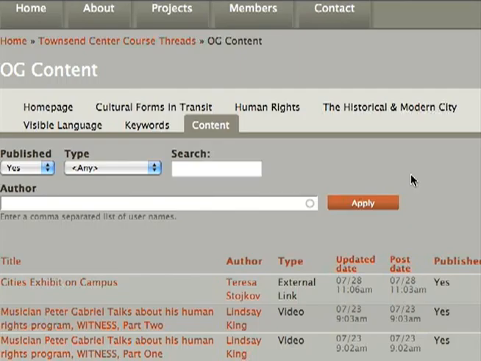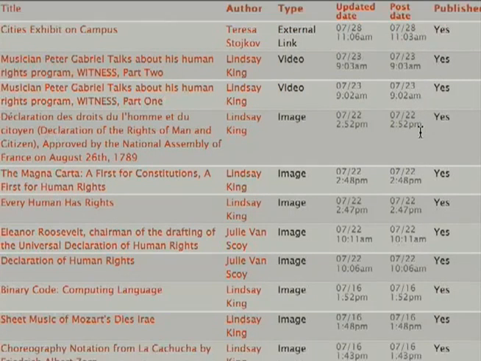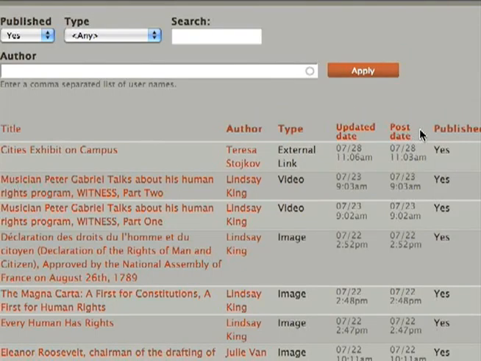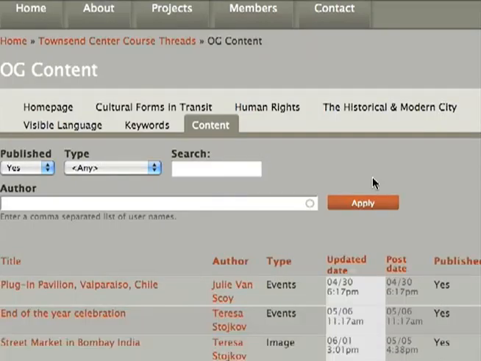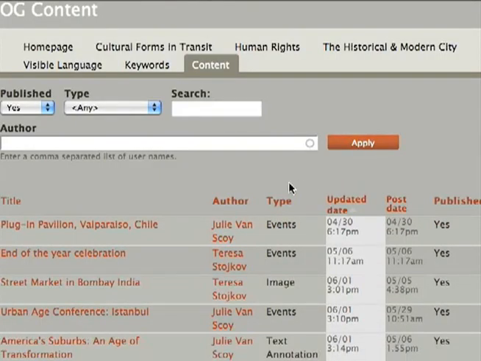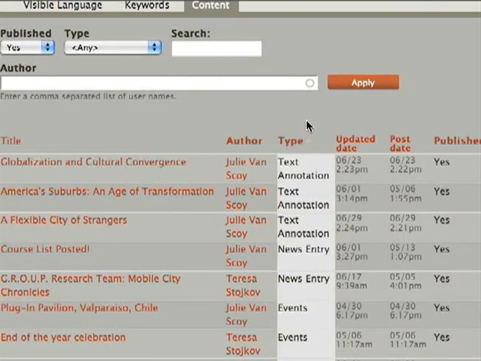Right now we're looking at the content page of the Course Threads project, and I'm just logged in as a regular member of the project, not a project admin. So we can see the full list of all the project content here, and by default it's ordered by the date it was created, otherwise known as the post date. But I can change that order if I want to. If I want to see it ordered by the updated date, that'll change the order a little bit, or if I want to see it by the type, etc.